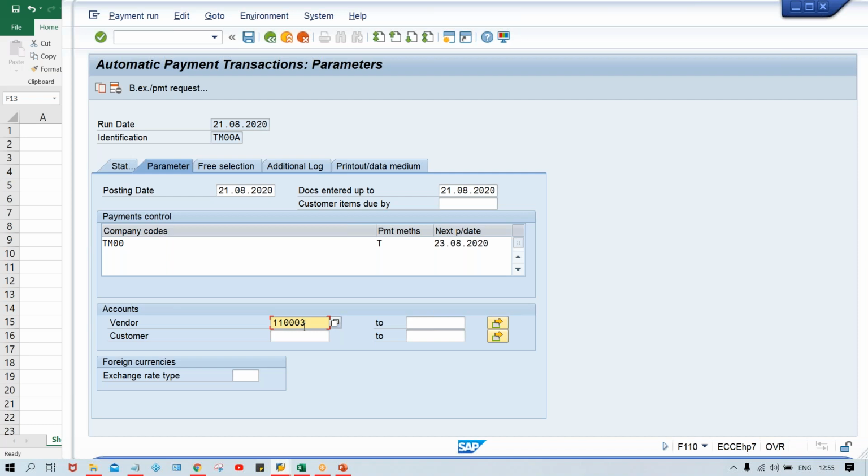But what you people have to do, let's suppose if you have to run, first of all, you run for a single vendor, and later on, as I told you as an assignment, if you're trying to run for multiple vendors, what you have to do is give 0 here, and here you need to give Z. It means all vendors are going to be included in this APP run.